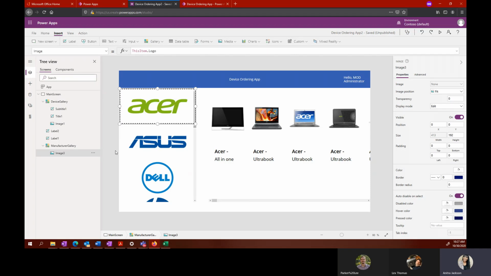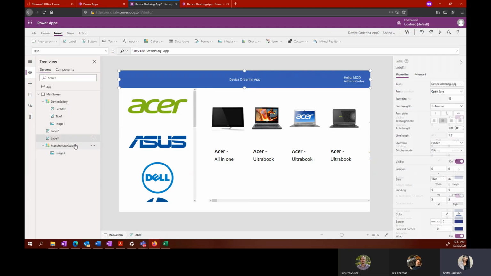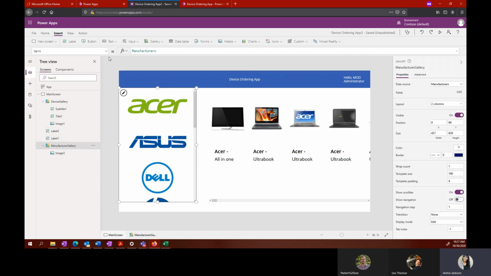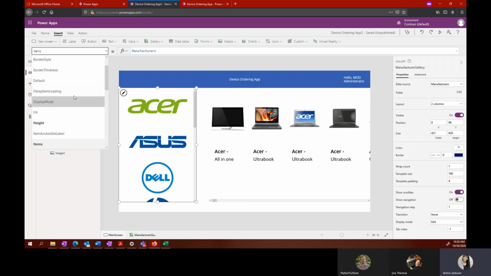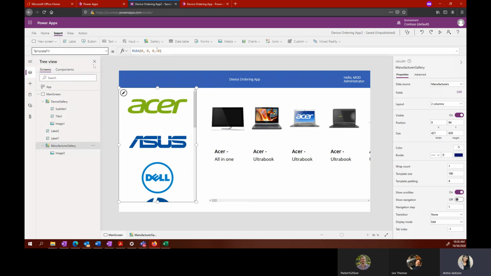So now let's do a template fill, which is a property that you go in through the manufacturer gallery. So I'm going to get my manufacturer gallery. I'm going to come over here and scroll through my properties. And I'm going to look for my template fill. So here's my template fill.